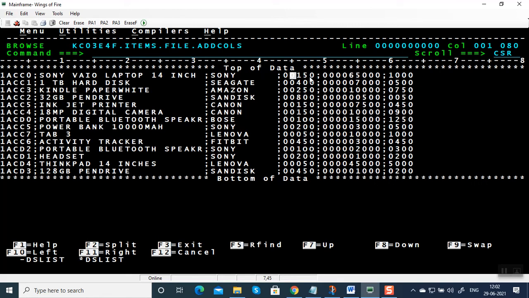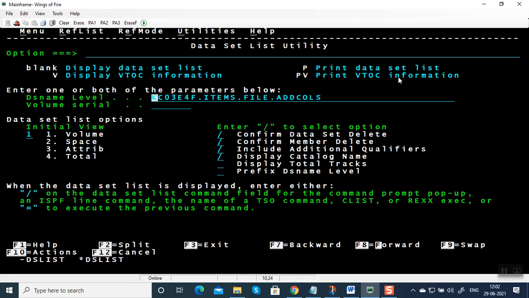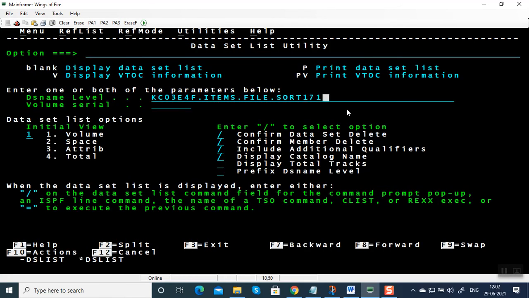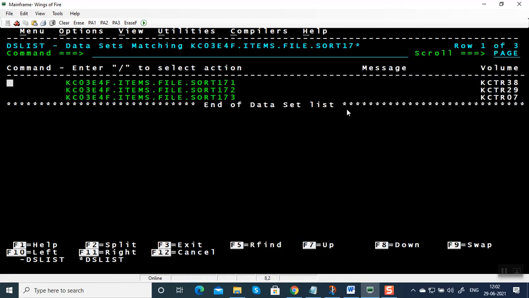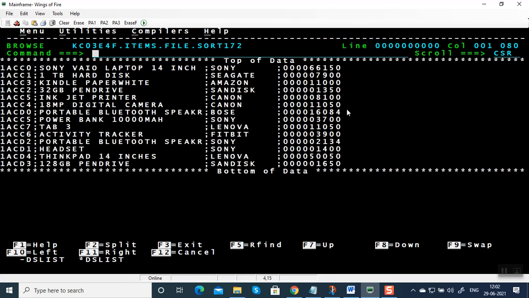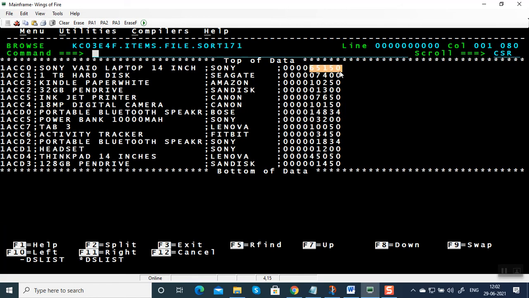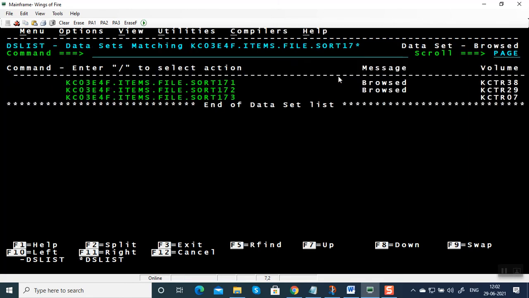You can see adding these two will result to 65,150. Adding these three, 66,150. So what is the output file? This is the second output file. First output file, 65,150. And if you take the second value, 7,400.